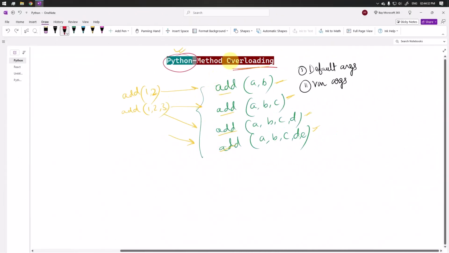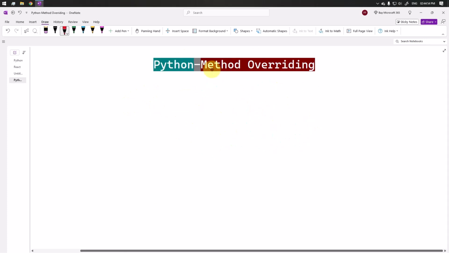So previously we have talked about method overloading in Python, where we have multiple methods with the same name but they have different parameters. And the important thing is all of the methods are located inside one single class. And let's now talk about method overriding in Python.